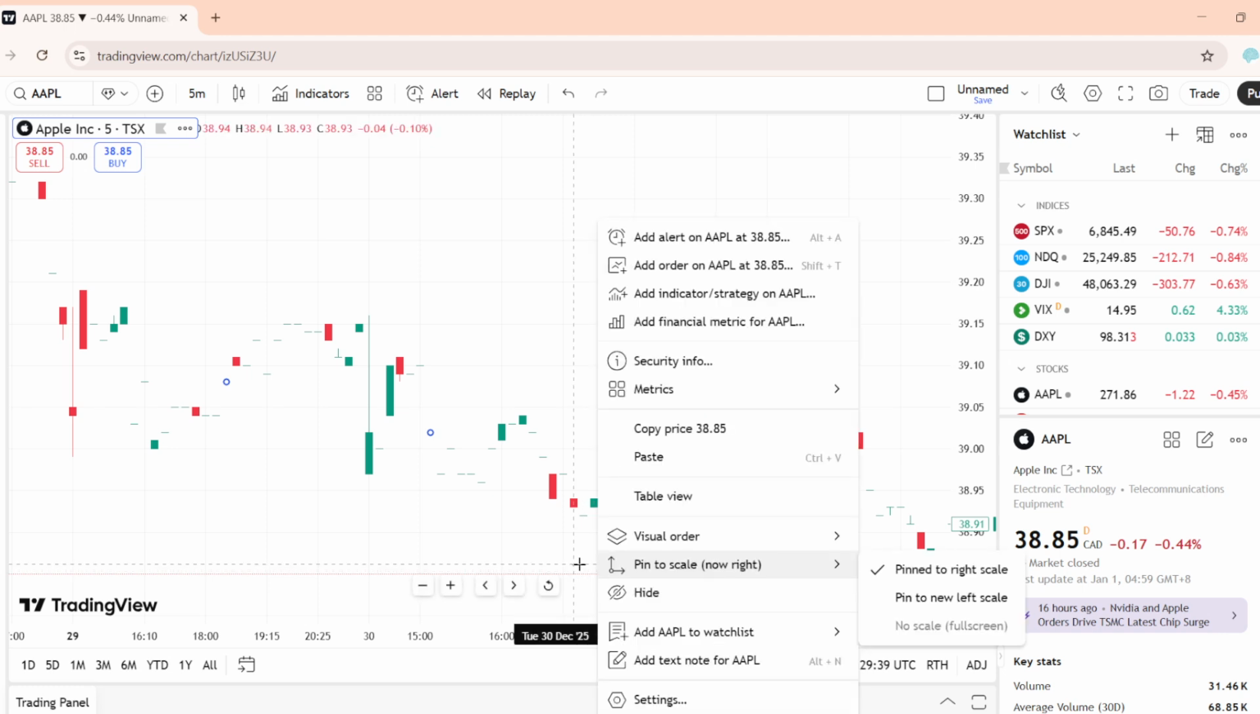That's all you need to find CPR in TradingView. It's quick, simple, and a great addition to your analysis toolkit.